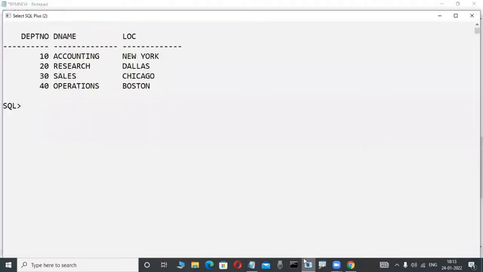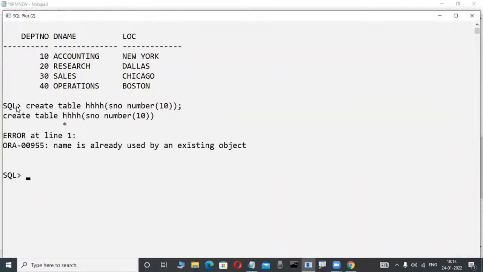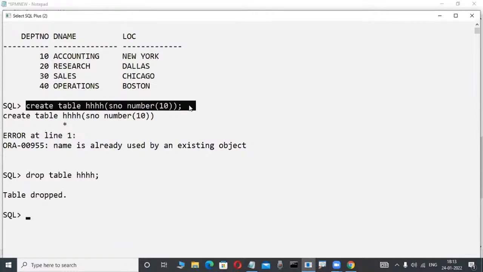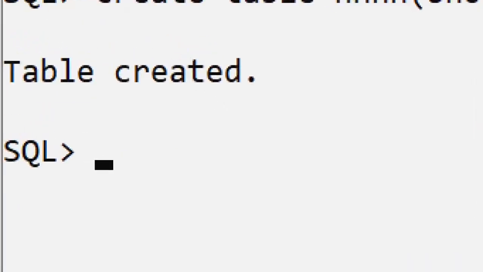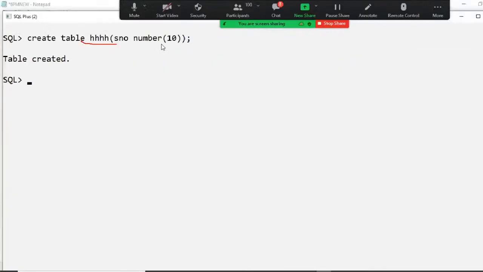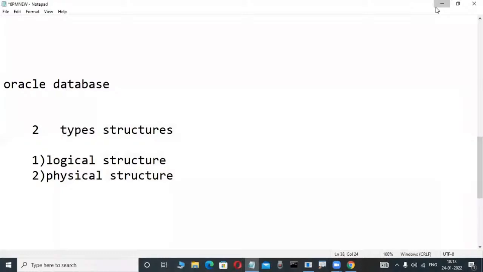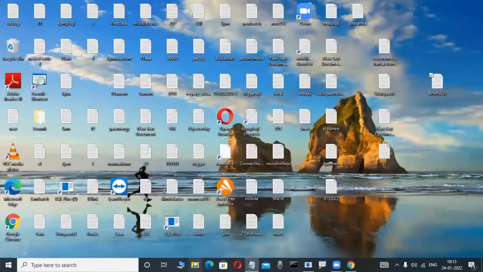What is a logical structure? Suppose you are creating a table or anything in your database. For example, here, suppose any table I'm creating like this. Here, these tables are already there, and suppose I'm creating this table in my database. Whenever I create a table, this is not visible in the operating system. Observe here, this is not visible in the operating system.